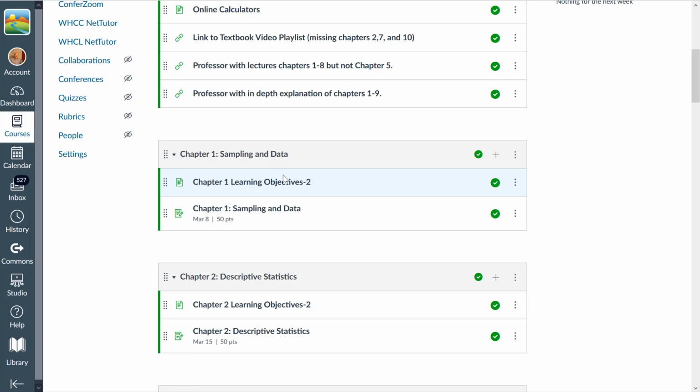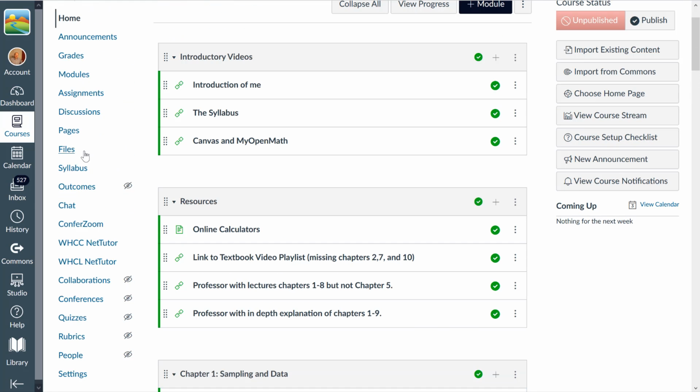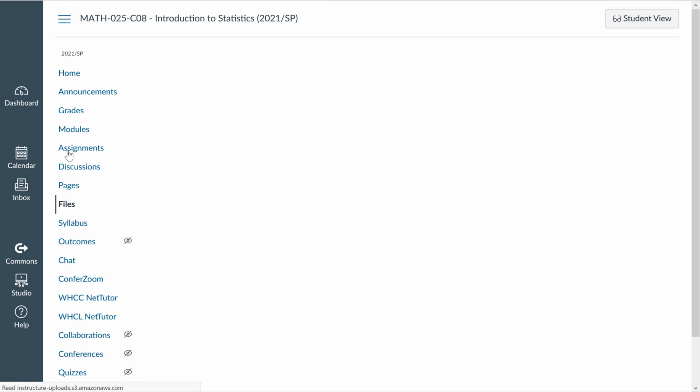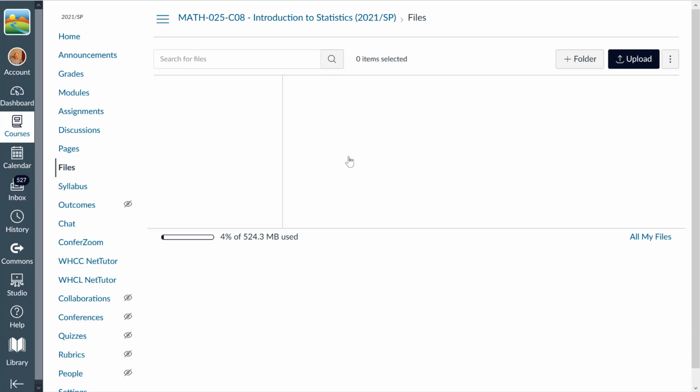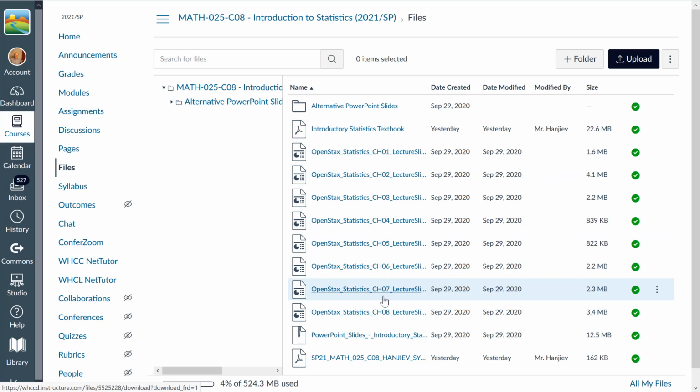The only other piece that I should add in here is under the Files menu. I know this is going a little out of order. Under the Files menu, you do have PowerPoints, so you can print these out if you like. These are PowerPoints for chapters 1 through 8. I'm going to hopefully get the other ones later on. So click on that.